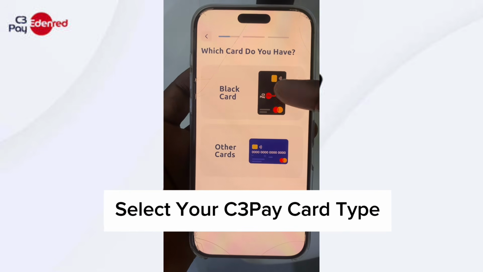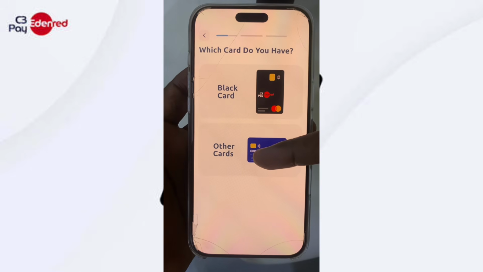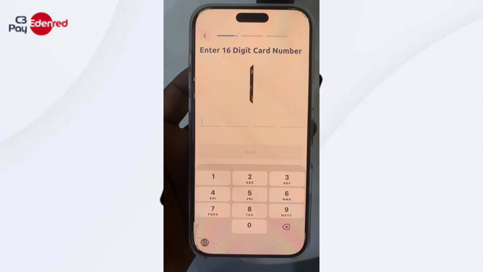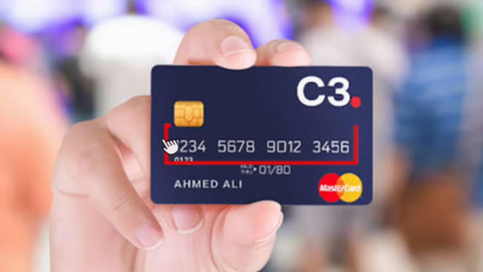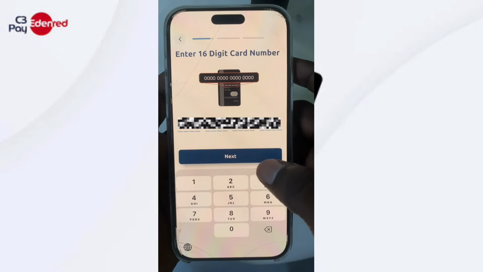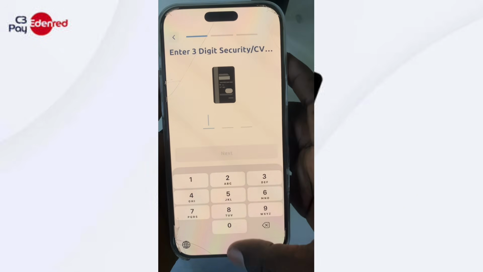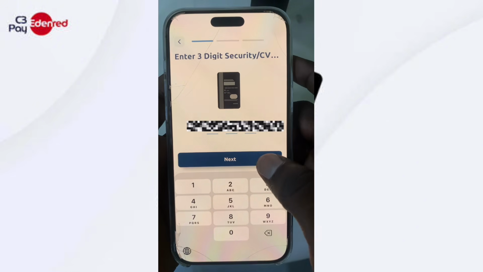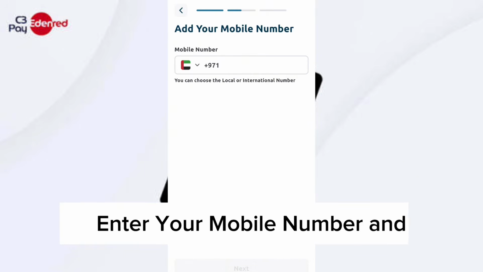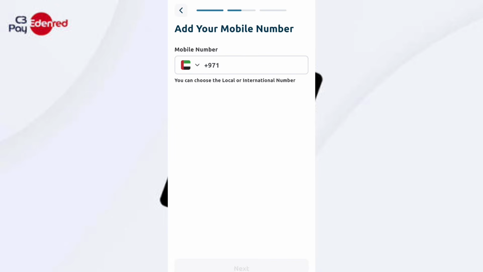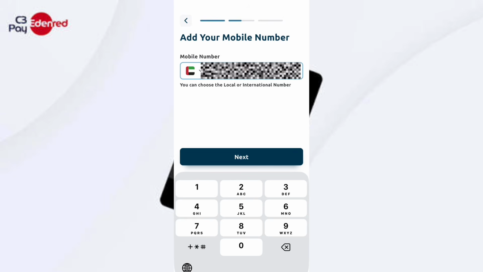If you have the C3Pay black card, simply select the black card and put in your 16-digit card number. Once that is done, tap on the next button and enter the 3-digit security code found at the back of your C3Pay card, okay? It's very easy, guys. Our C3Pay account is going to be ready in minutes. On the next step here, enter your mobile number and again tap on the next button.